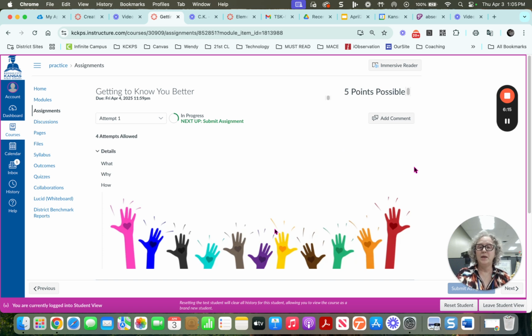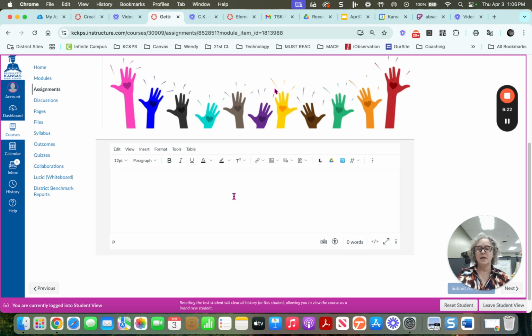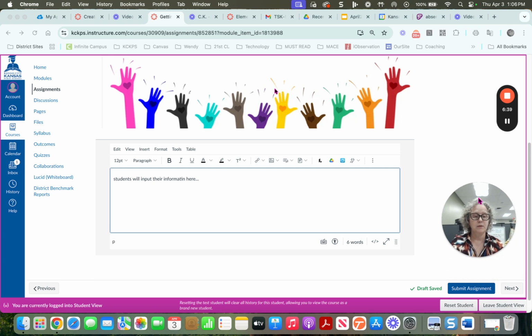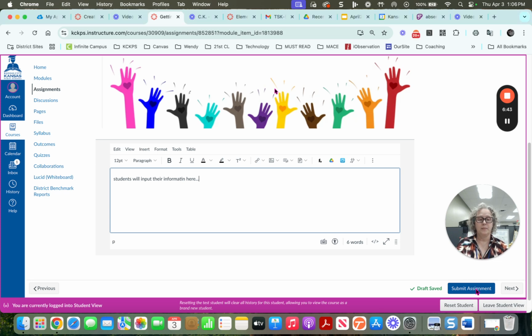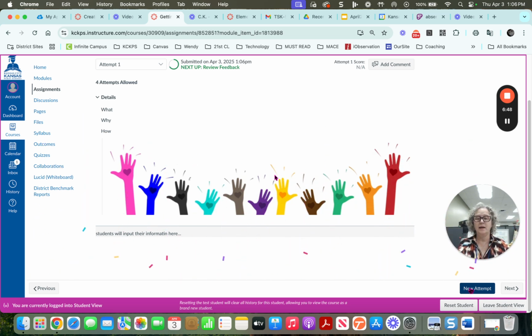So it's telling me it's in progress. There are 4 attempts allowed. Here is the information, and then here is the text box. And so you can do this, model this with a student. Students will input their information here. Again, they can add images or videos or whatever they want to, just like we could. Let me move this, and then they're going to hit submit assignment. Okay, so they get confetti, yay.